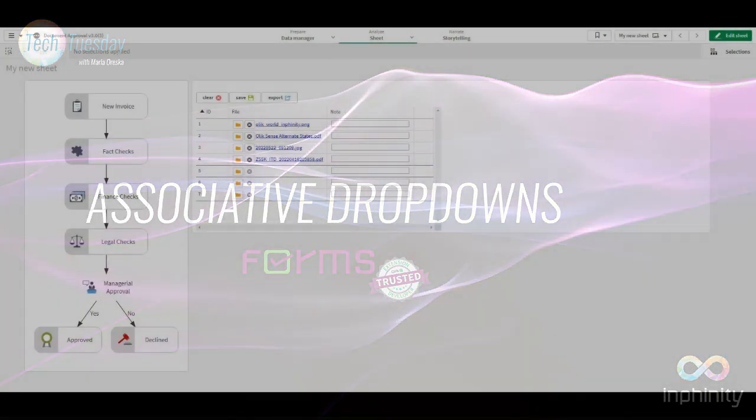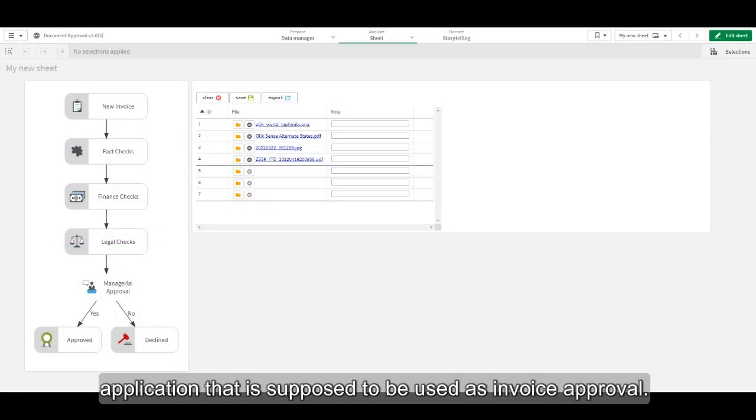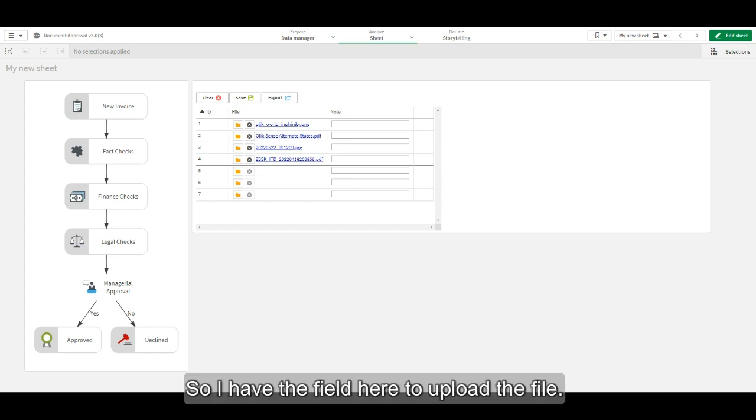Let's get started. What you see on my screen is a simple application that's supposed to be used as invoice approval. So I have the field here to upload the file, some note, but it's not important right now. What I want to add is the option to select supplier type and supplier.